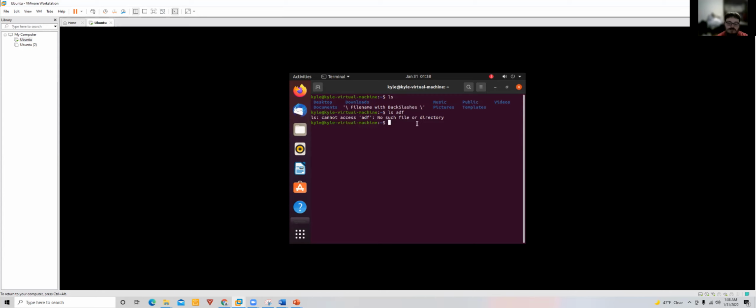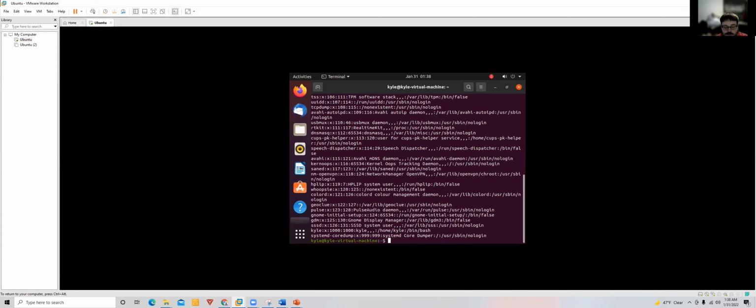It could also be done if I was trying to read a file that I don't have permissions to read. So let's say, for example, I try to read this file. In this case, I have permissions to read it. But if I was a user that didn't have permissions, what I would see is something telling me I don't have permissions to execute that particular command.